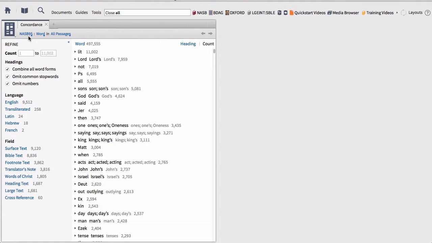And the concordance right now is set to Word and all passages. What that means is it's going to show me basically every word that occurs in the New American Standard. Now you'll notice that the very first one is the word LIT. Well, what is that? That's an English word in our Bible.